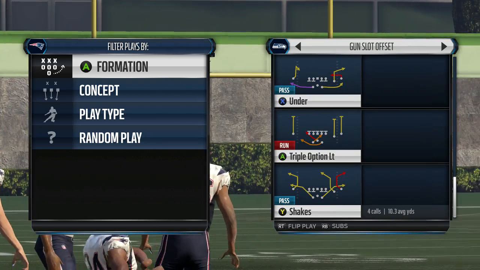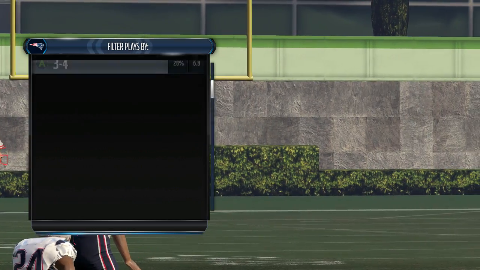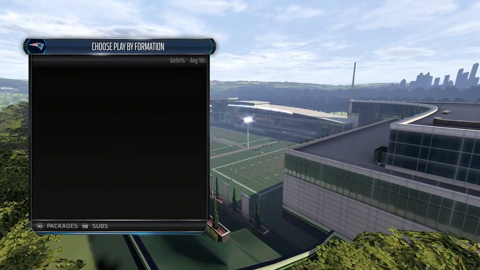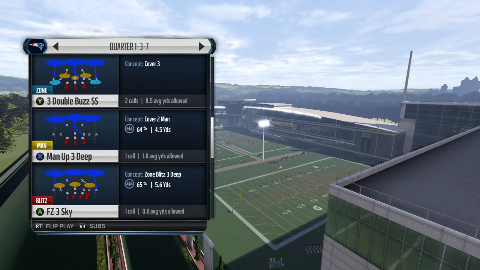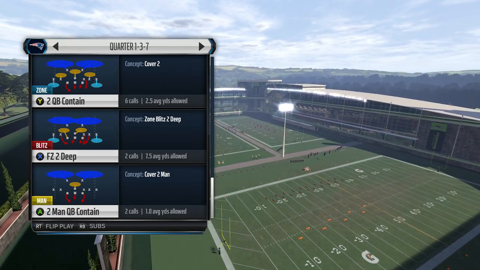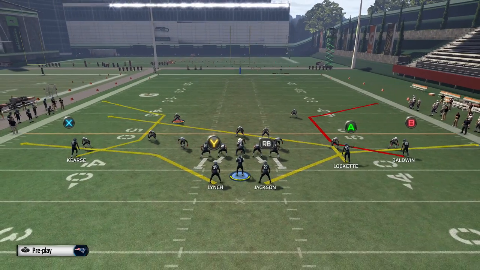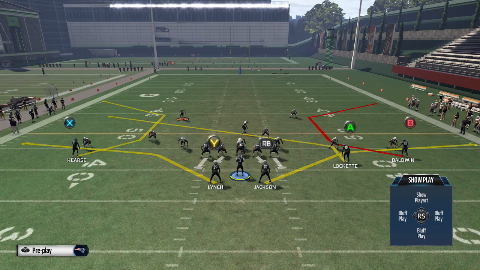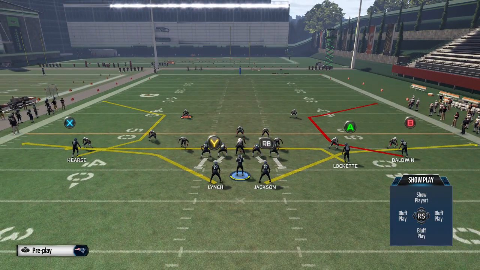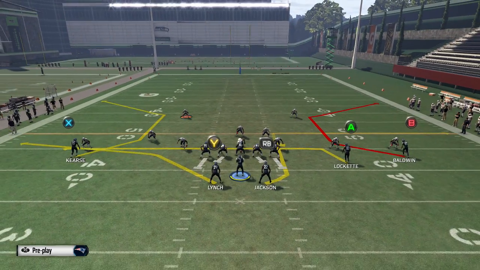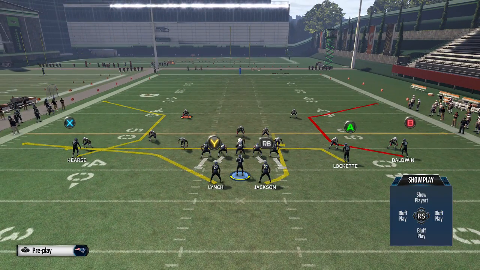And then where was the other one? Shakes. Now this is just a man destroyer. Now with this, all I like to do is drag Lockett. A lot of times I'll slant him if I know it's man coverage. Sometimes I'll just drag him and I'll take Jackson and put him on an option route, and that's about it. I'll block Lynch if I need to.